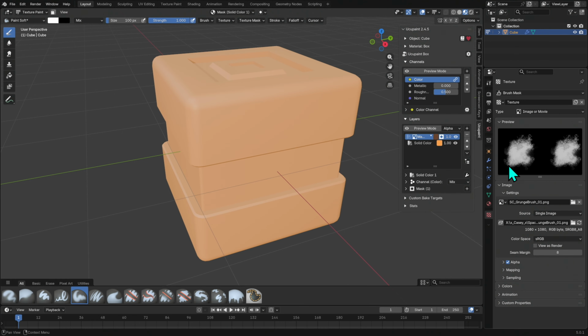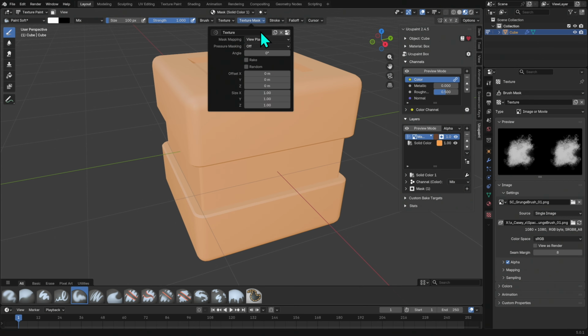But yeah, you can see this is a black and white image that has a little texture on it. And what we can do is set some options for our texture mask. This mask mapping, let's switch this to random. And we'll also check rake and random like this. And now look what happens.